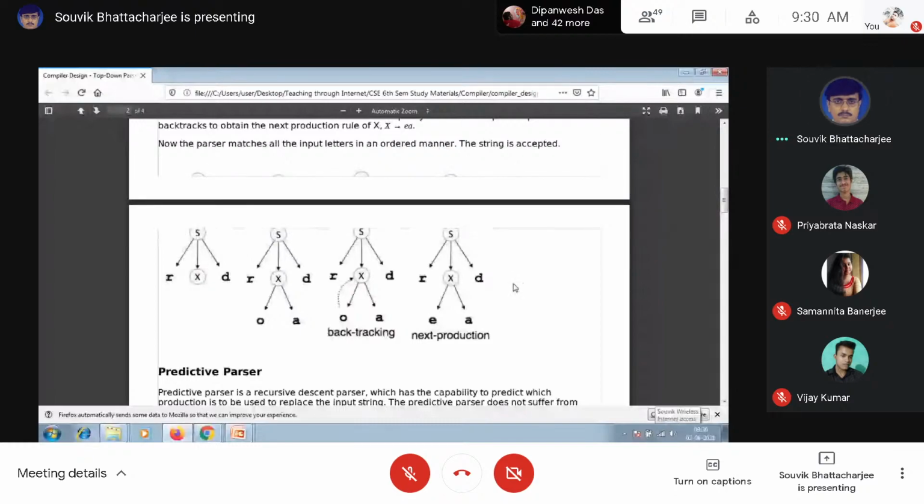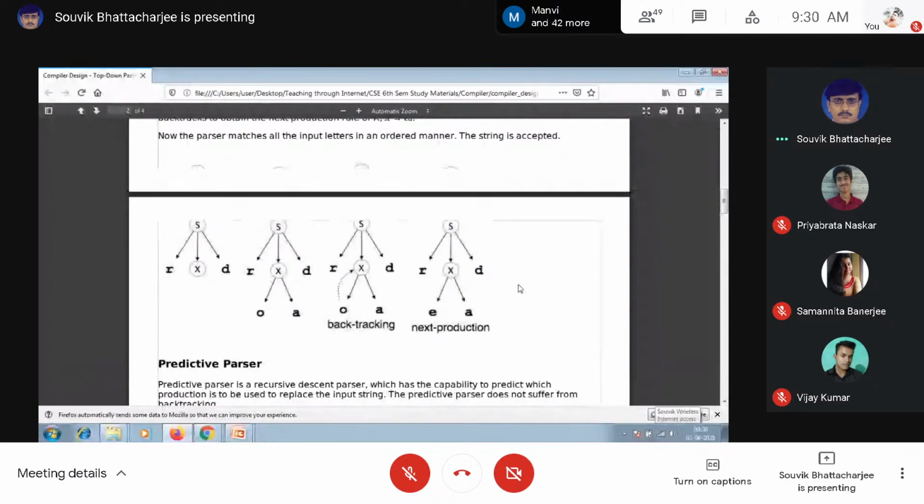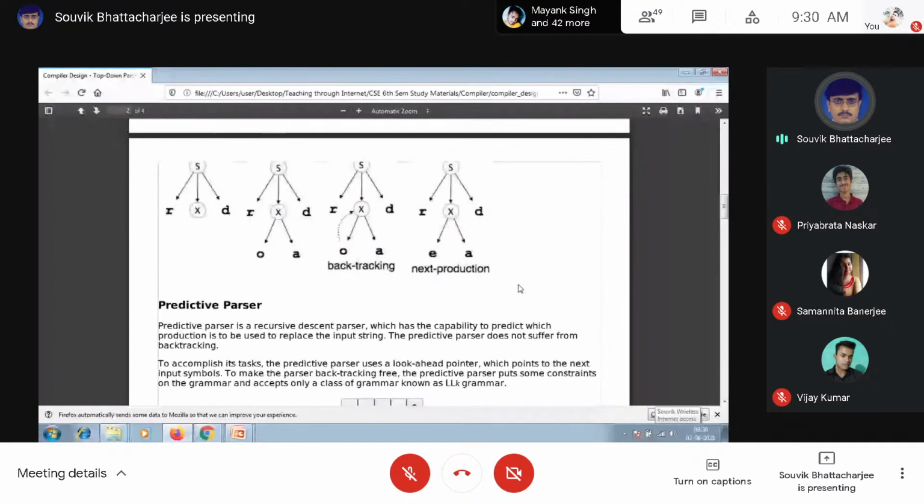Backtracking means that when you cannot proceed further and the final string produced does not match your original input string, you have to go back to the previous level and substitute that non-terminal with another production rule. This way you reach the end, and this is known as backtracking. Are you understanding why backtracking is required?